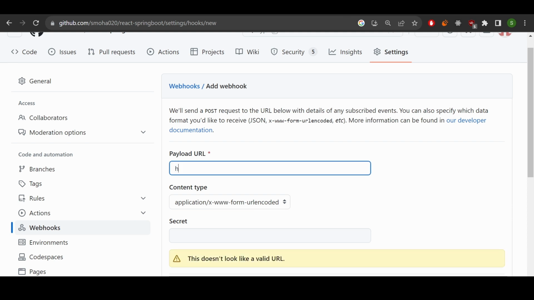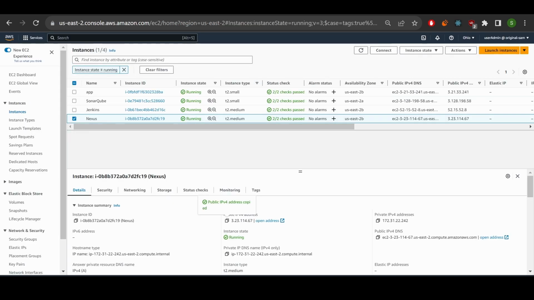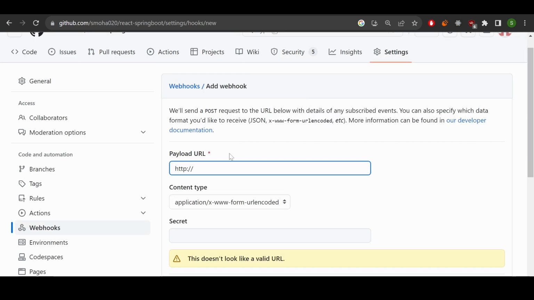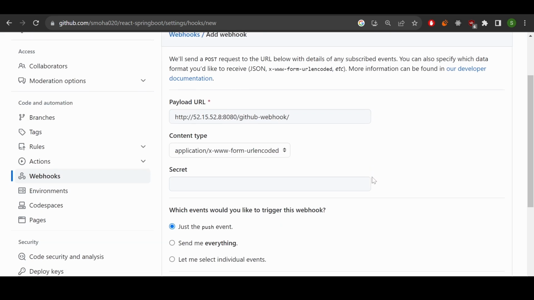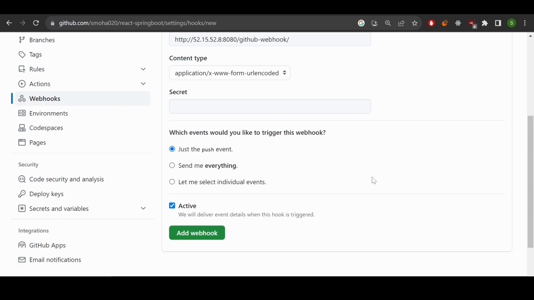Now here we're going to add the public IP for the Jenkins server. Let's go copy it. Jenkins. And it's going to be on port 8080 /github-webhook. And we're going to leave these settings as default. So we're just going to say just the push event and add webhook.